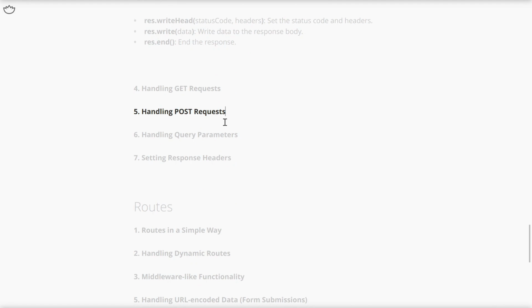A POST request is a type of request where the user can send the request with some data. Now let's see how to handle the POST request in a Node server.